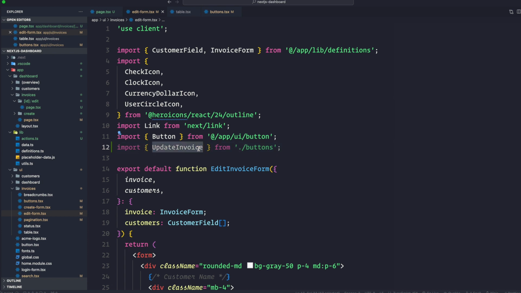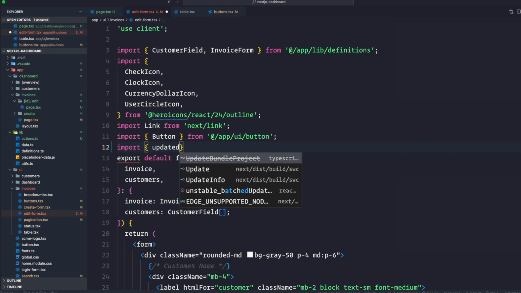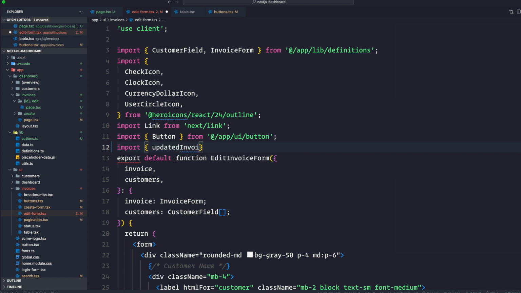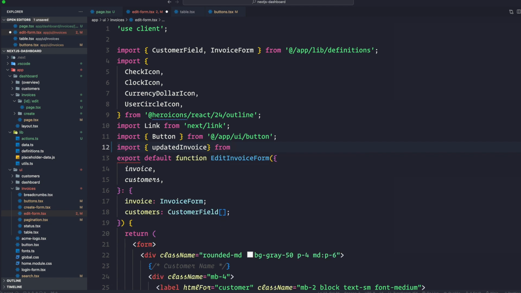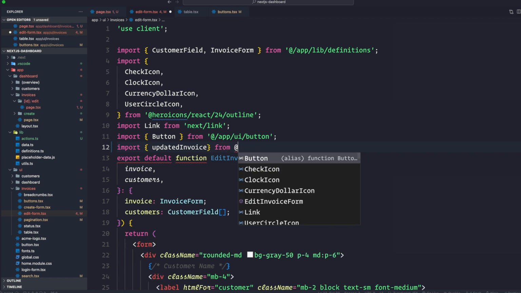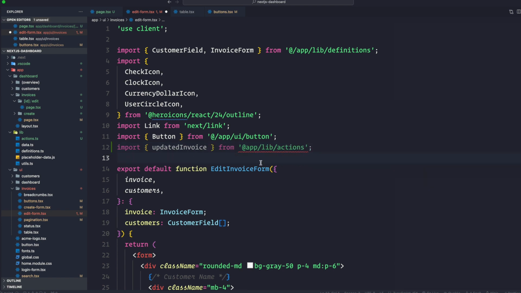Actually, it's not this one. We want to import updateInvoice from actions, but we haven't created that. So let's do this. Lib, there's nothing there. So we're going to go ahead and check this out.